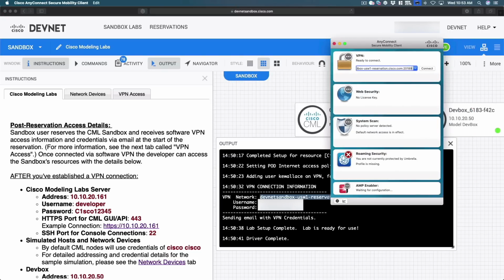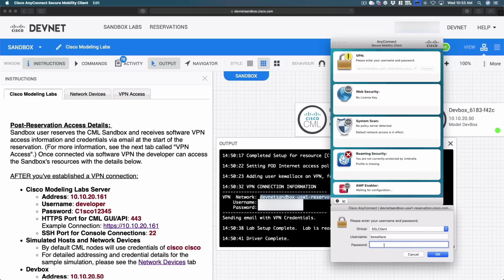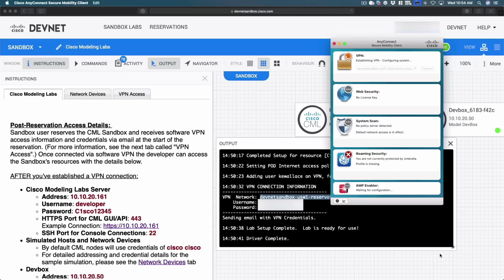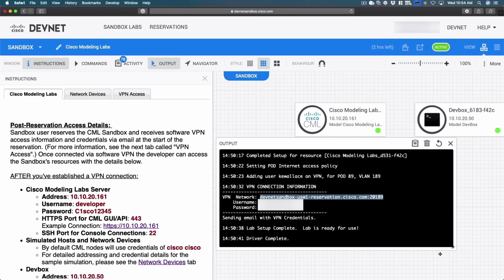We'll say that is our destination. We want to connect. For the password, I'll type that in. We'll say OK. And we are connected. Excellent.